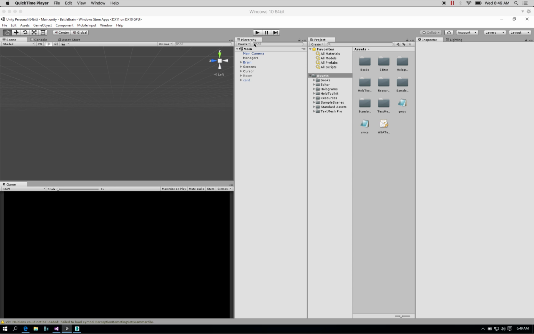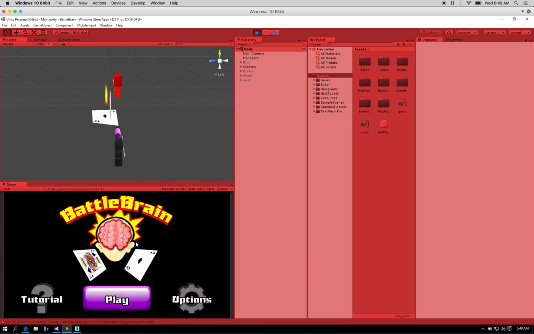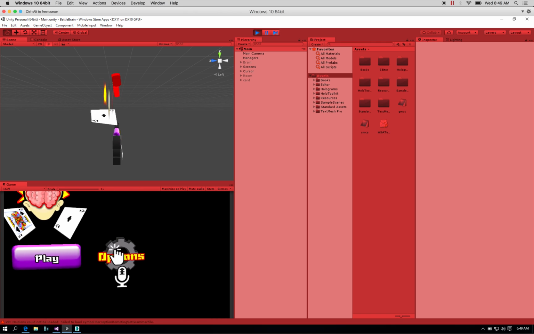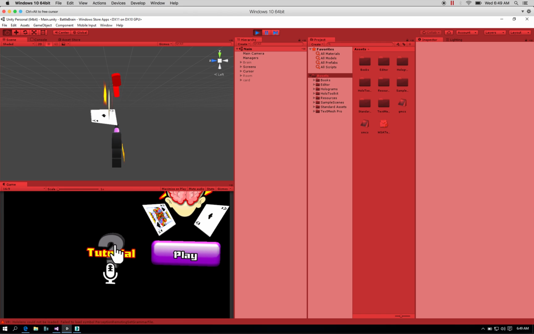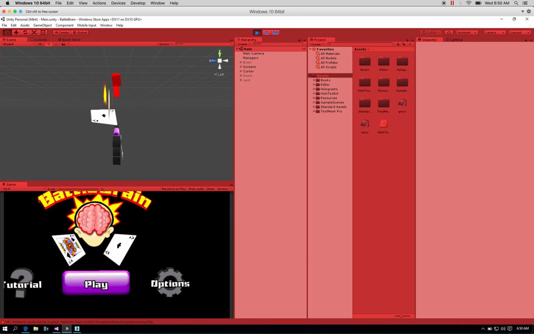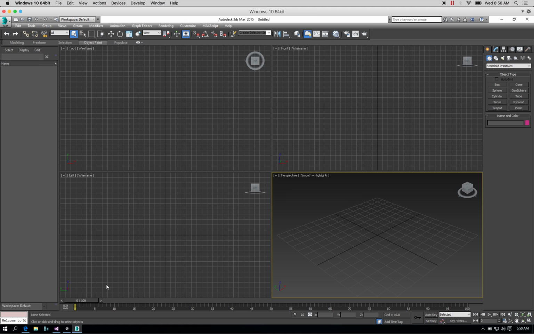So what I'm going to do here is, if I run it, it's going to bring up the menu. Let's play BattleBrain. And you can see in this menu here at the bottom, I have these icons. So I'm going to be making a new icon, a pin icon, so that I can pin the game board to the wall. In order to do that, I'm just going to start in Studio Max.